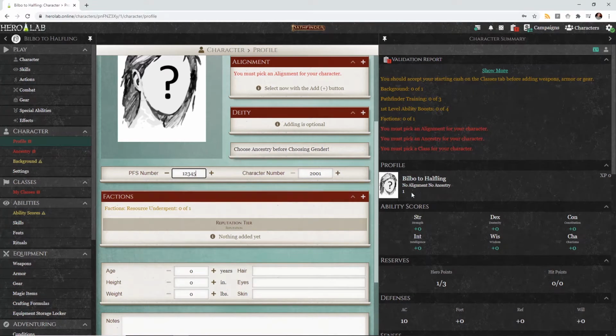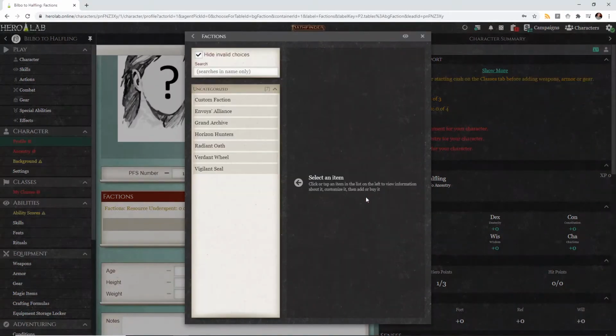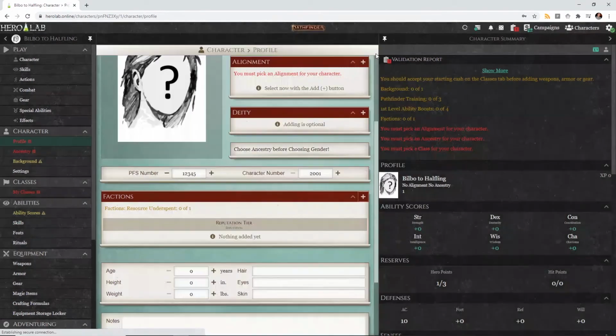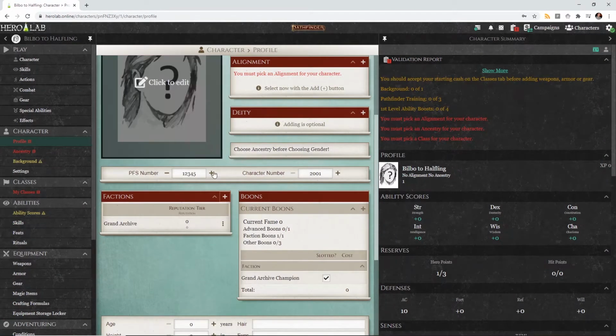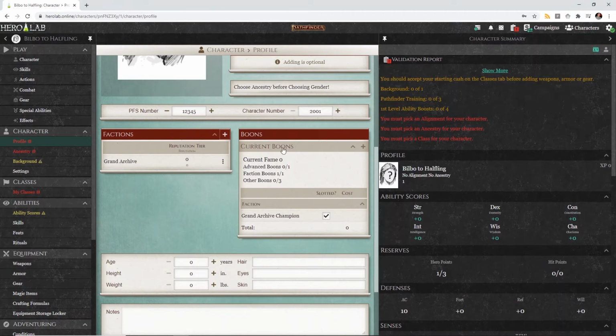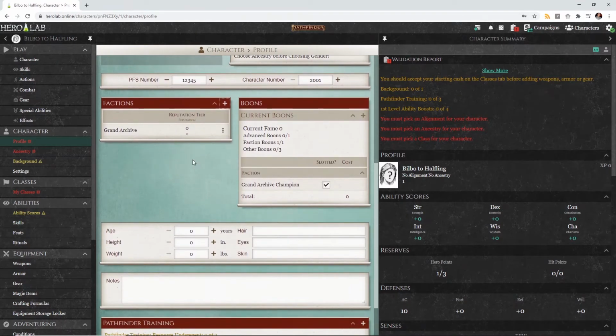You also need to pick a faction. So, pretty simple process. You click the little plus and you pick the faction here. I'm going to pick Grand Archive. All right, now that I've picked that, a couple other things show up. You can see the Boons section shows up here. And this is where you would add in specific boons here.